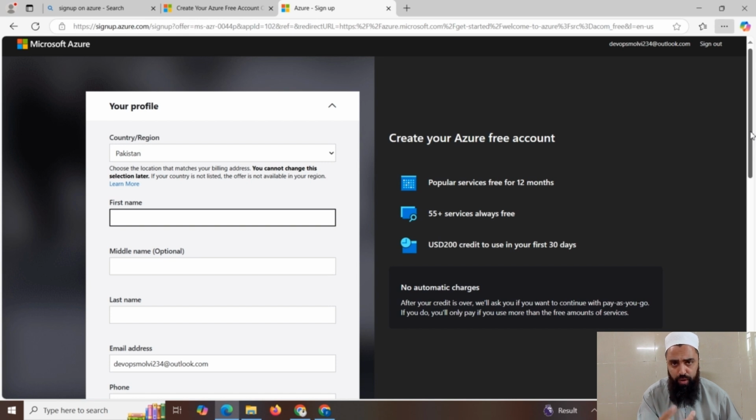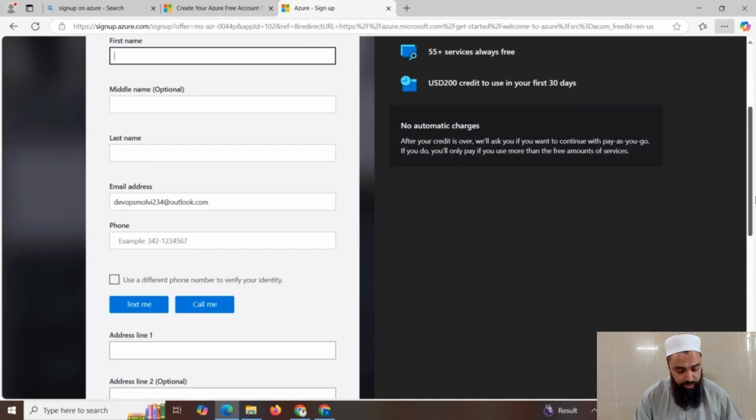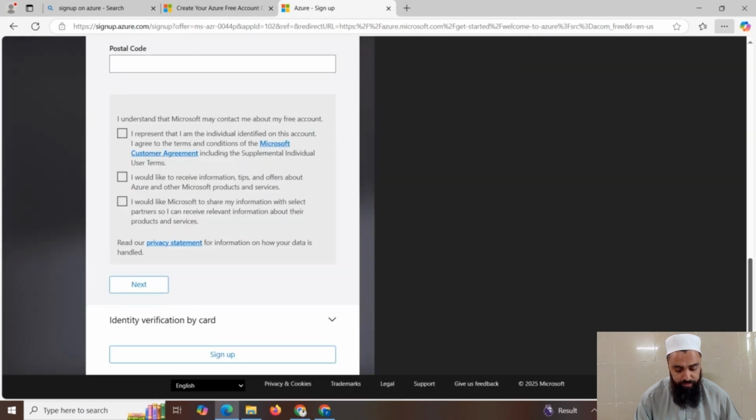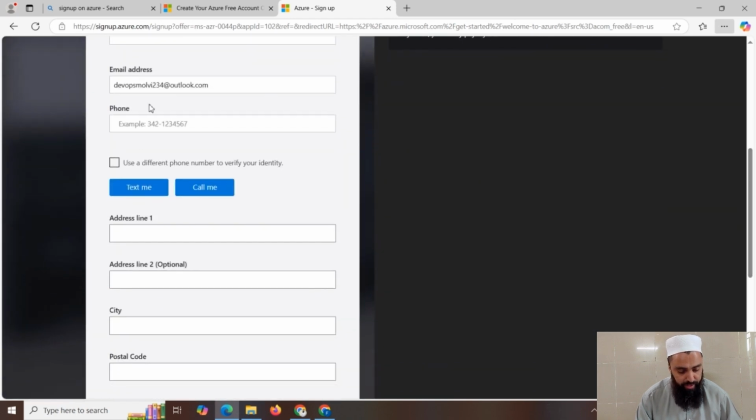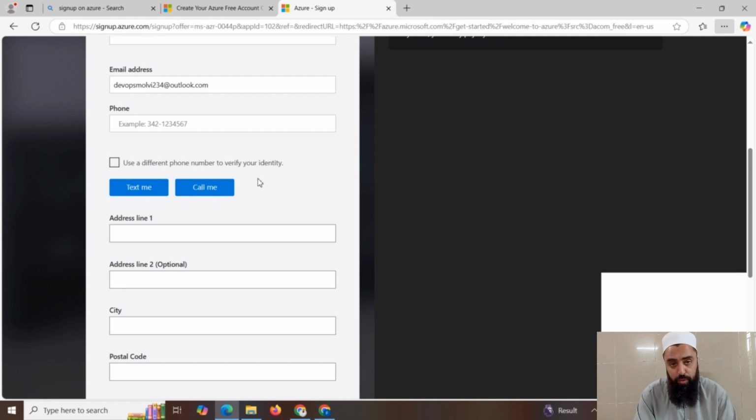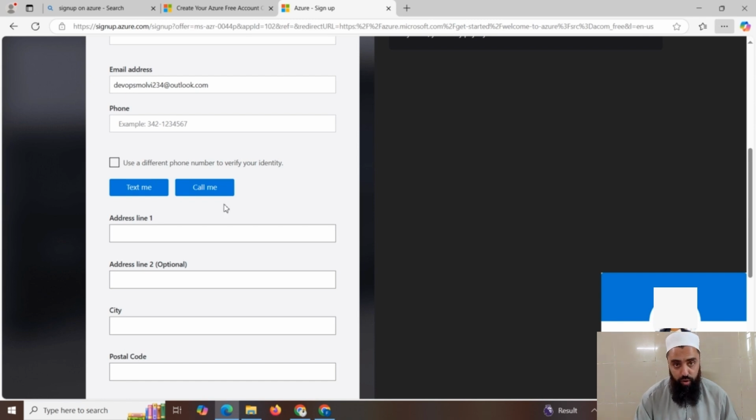So you must have around 300, 400 rupees in Pakistan, or one equivalent amount of dollar in your Indian account. After that, you can see I have to fulfill all these requirements: my country, first name, middle name, last name, and your email address. This is important. And my phone. And phone is required because you are going to be verified, right? You are going to get a text or a call with a code that is for security.